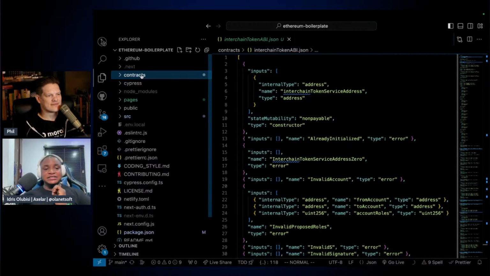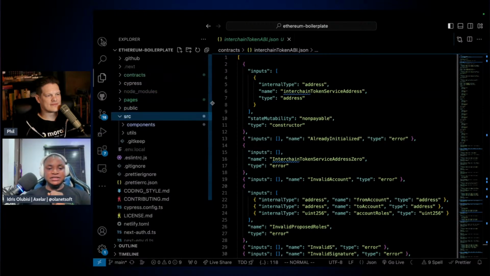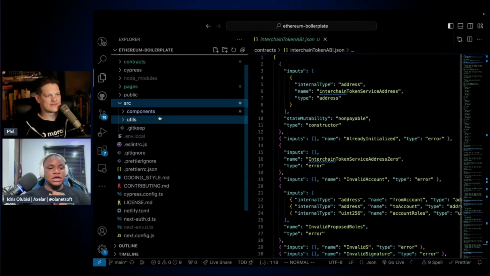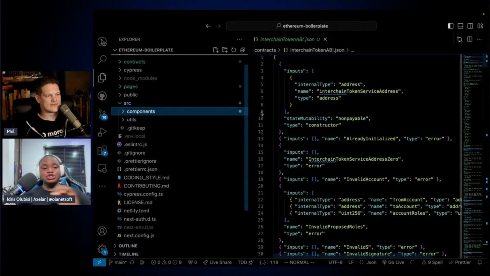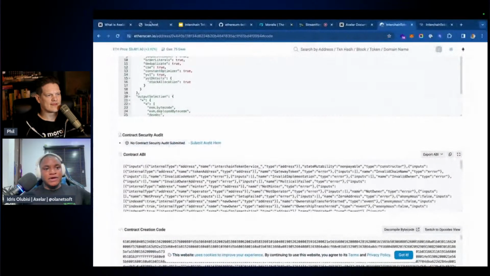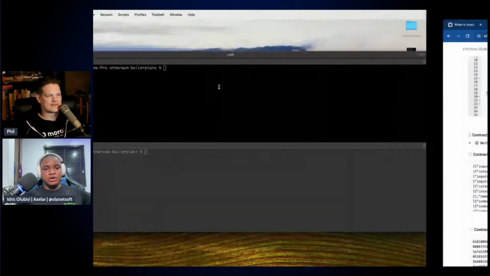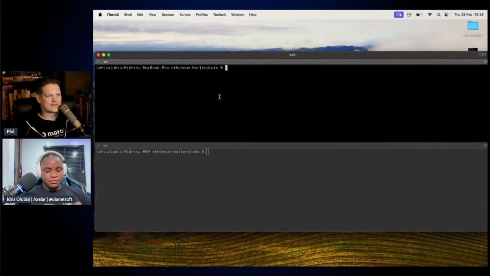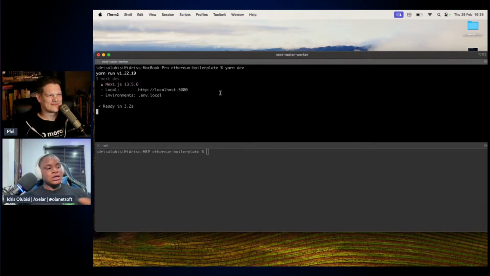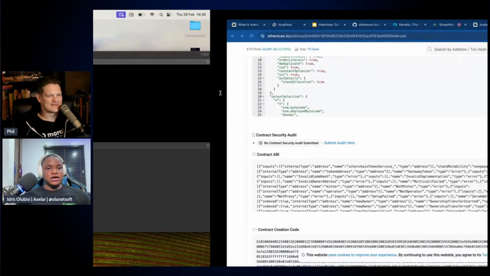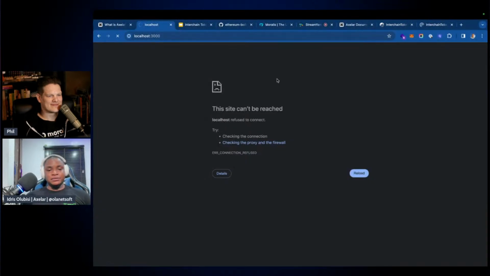Once we are done adding all our ABIs and setting up our local development environment, what we need to do next is create different components. Let me zoom in a little bit, but first let me show you what we currently have. Let me go back to the terminal. Because I already have everything set up, you can just run yarn dev. It's going to start up this application on your localhost. Then we head over to localhost 3000 and refresh our application.